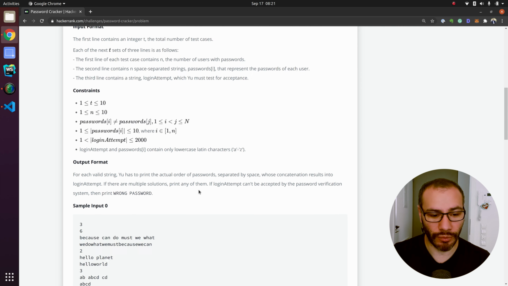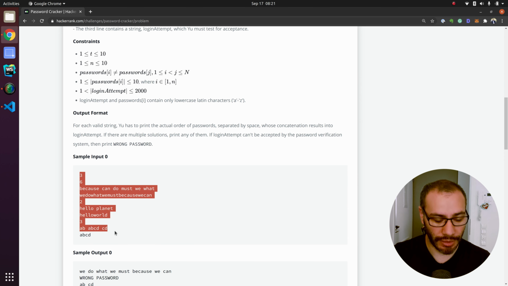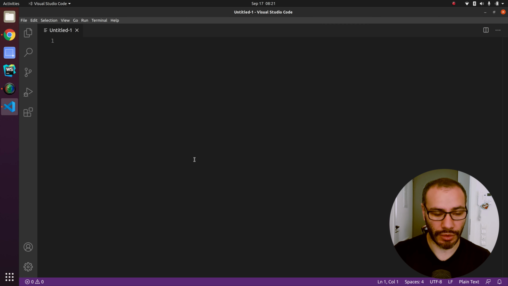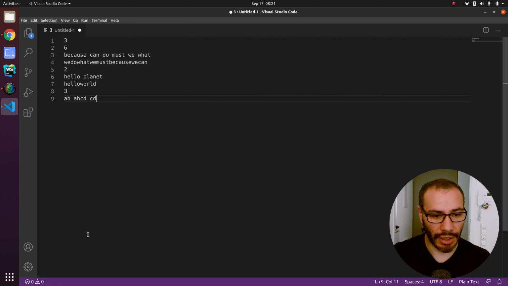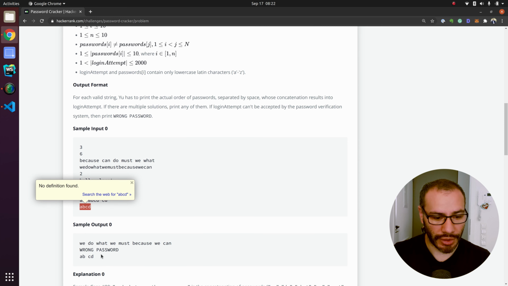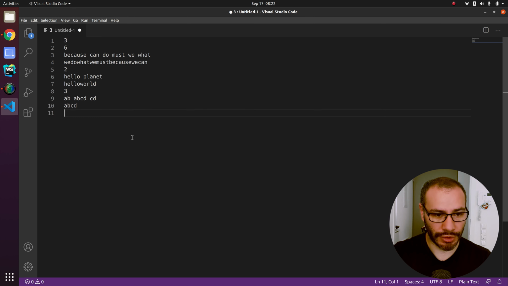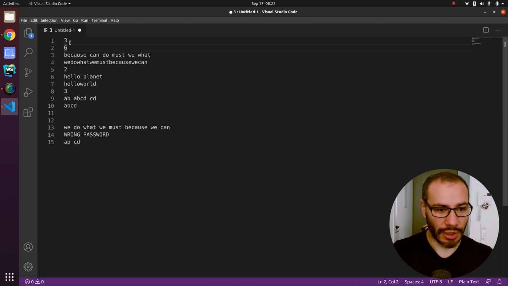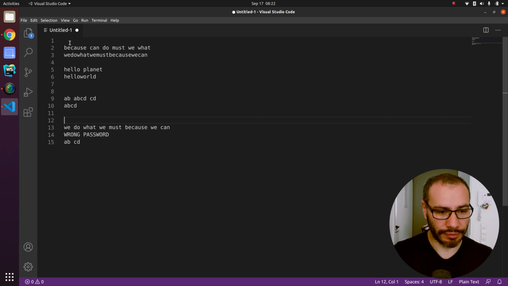All right, so let's take up one of the examples they have here. They provide this really nice set of examples, so we're going to copy and paste them and take them to our Visual Studio Code. Then we take a look at the sample outputs for each one of them. We don't need the numbers, we just need each one of the individual cases.